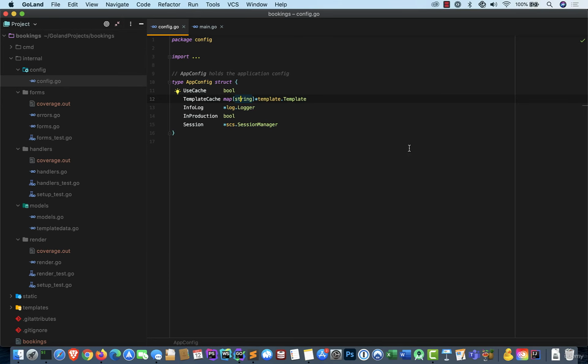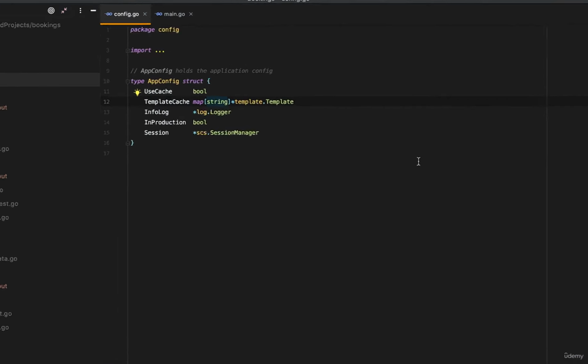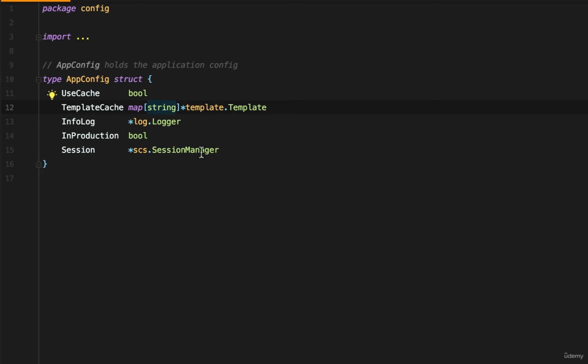So for a while now, I've been saying that we're going to improve our error handling, and that's what I want to take care of in this section. If you'll recall, a long time ago, when we set up the app config, I put in this line, infolog, and I said, we're not doing anything with it right now, but it'll be useful when we actually start our improved error handling. And this is the case right now.